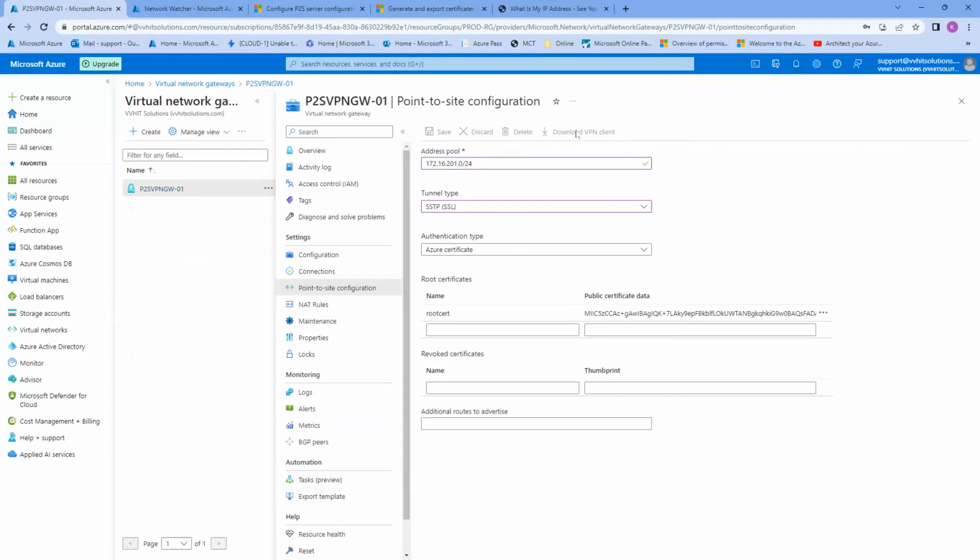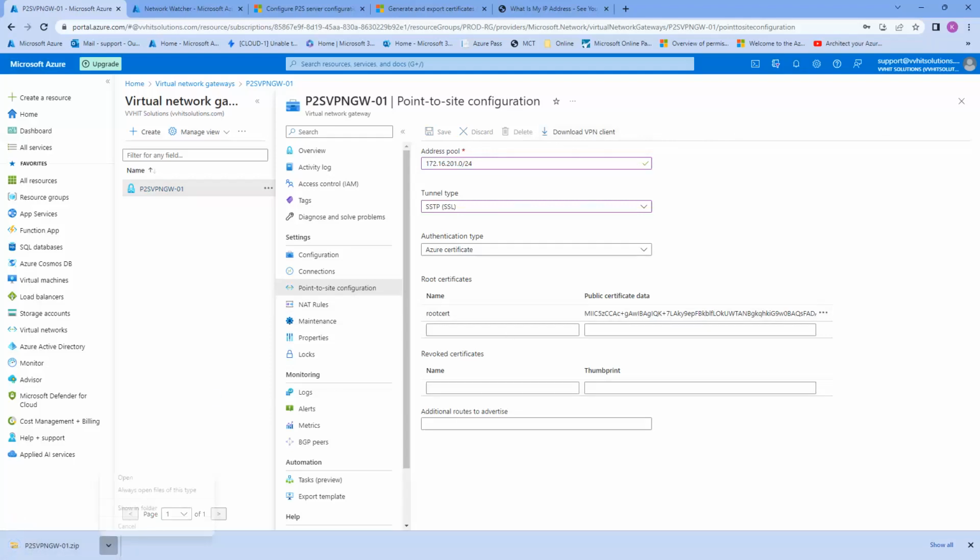So it takes a couple of seconds. Sometimes it takes a minute to download. So don't cancel this operation, or think that there's a problem. It generally takes some time to generate the VPN client, and it takes some time to download as well. You can see here it's downloading the zip file.